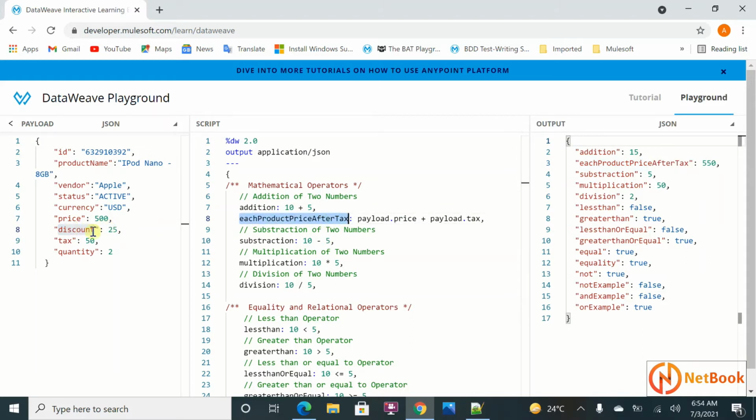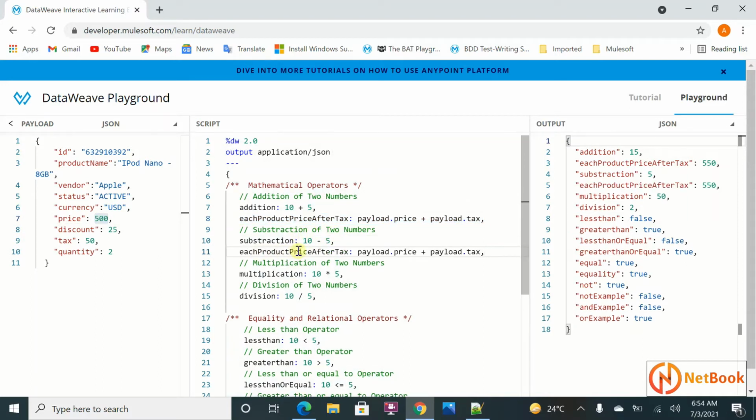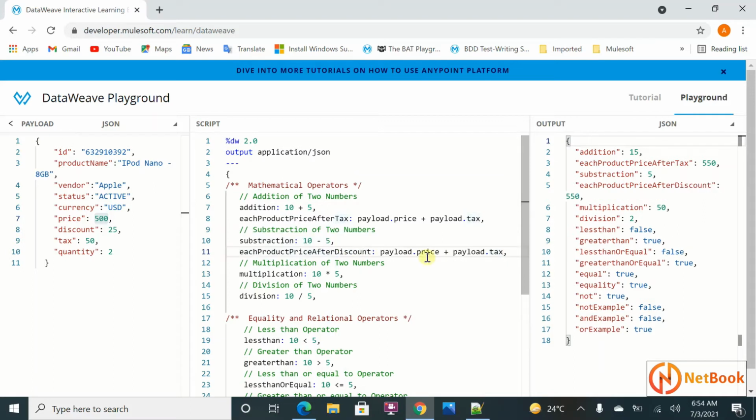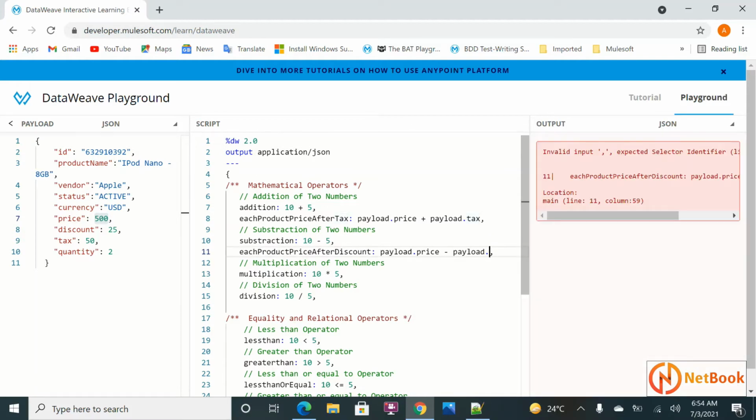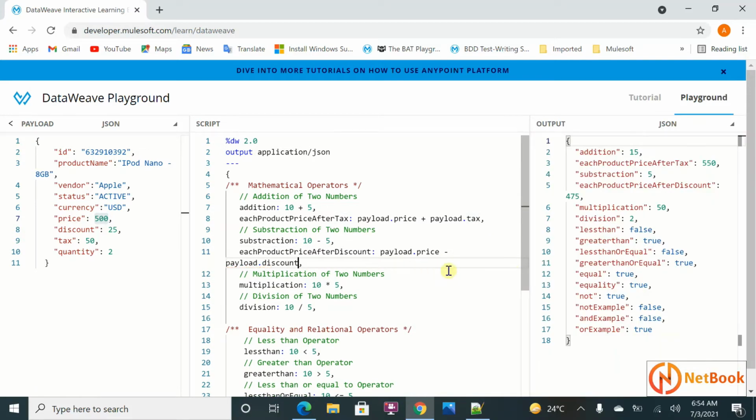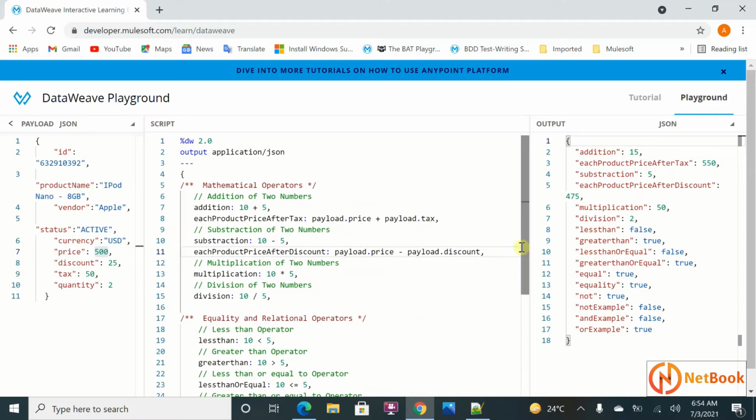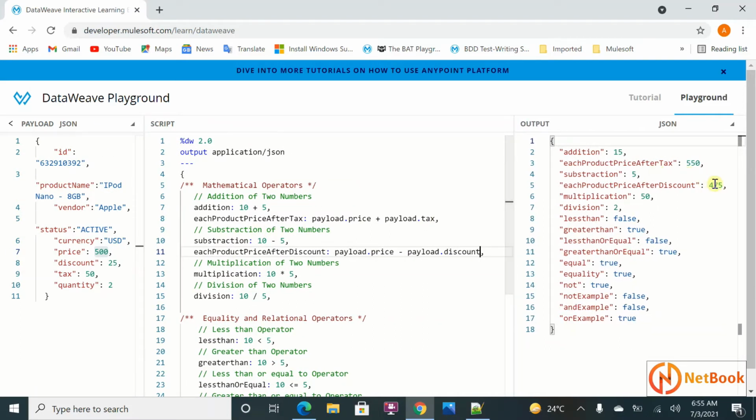So the next thing: I have a price over here and a discount here, $25. I want to subtract the discount from the price. Copy paste the same line over here. Subtraction: each product price after discount. So price minus discount, I have to subtract. You can check now the product price has become 475. So here we are using the subtraction operator, that is minus.